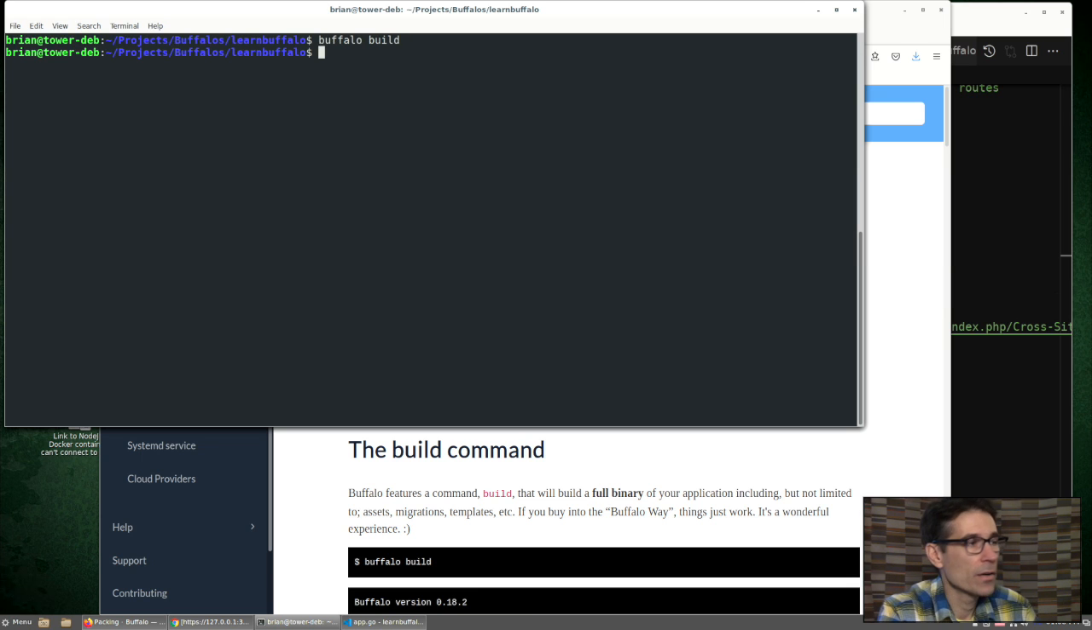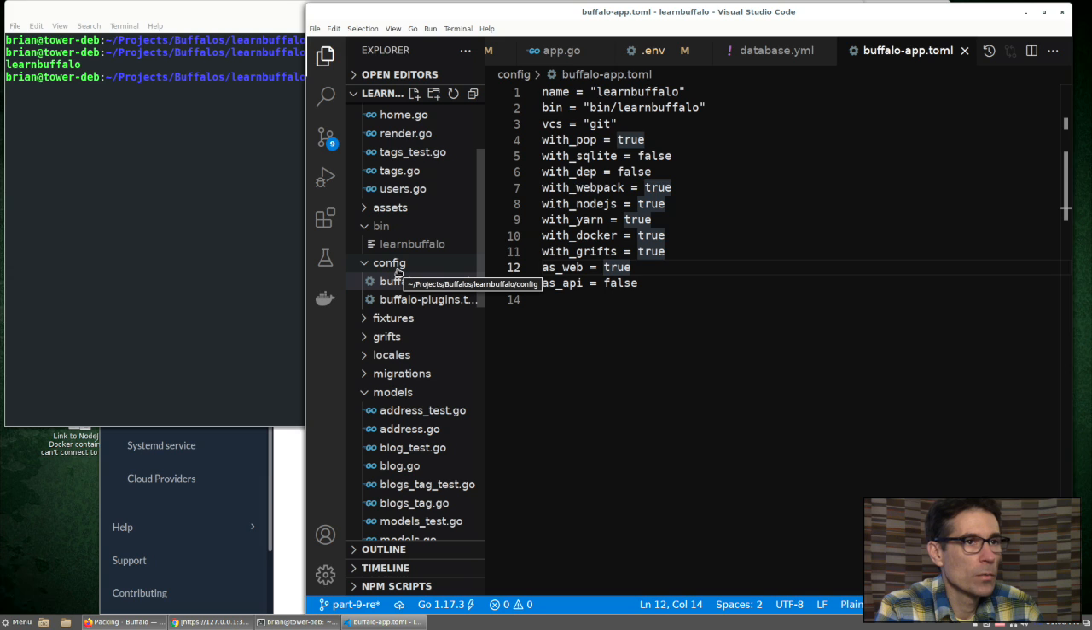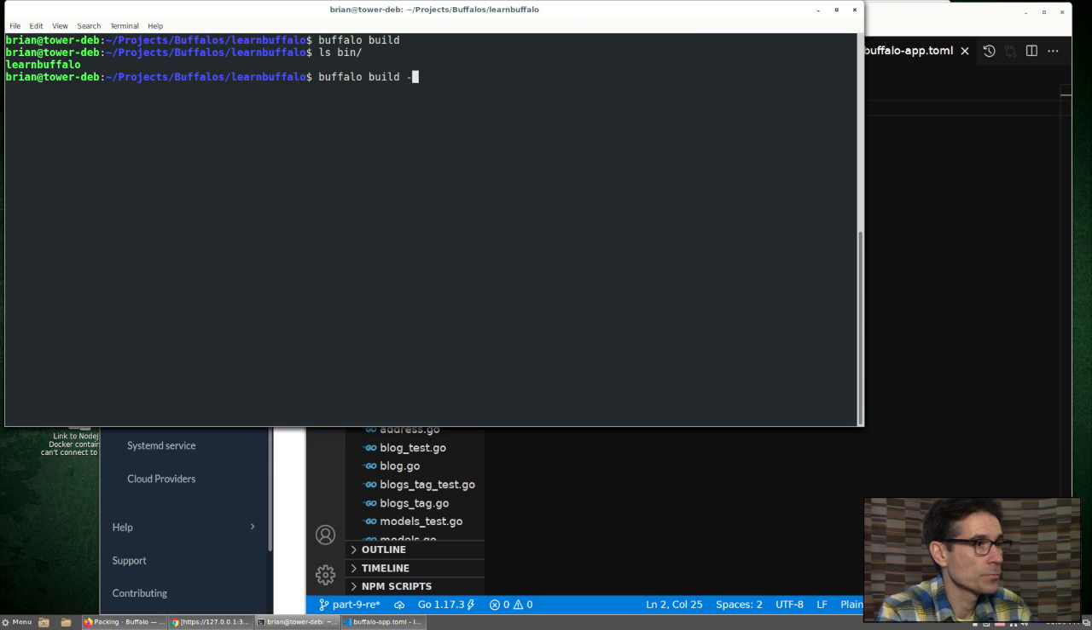Buffalo will run without any sort of status update, but we should expect to see our binary produced in the bin folder. When we use the Buffalo CLI to generate our project, it does set some defaults, and the name of the binary is one of those. We could change it if we wanted here in this config buffalo-app file. We also have the option of passing the -o flag to specify the name of the binary.